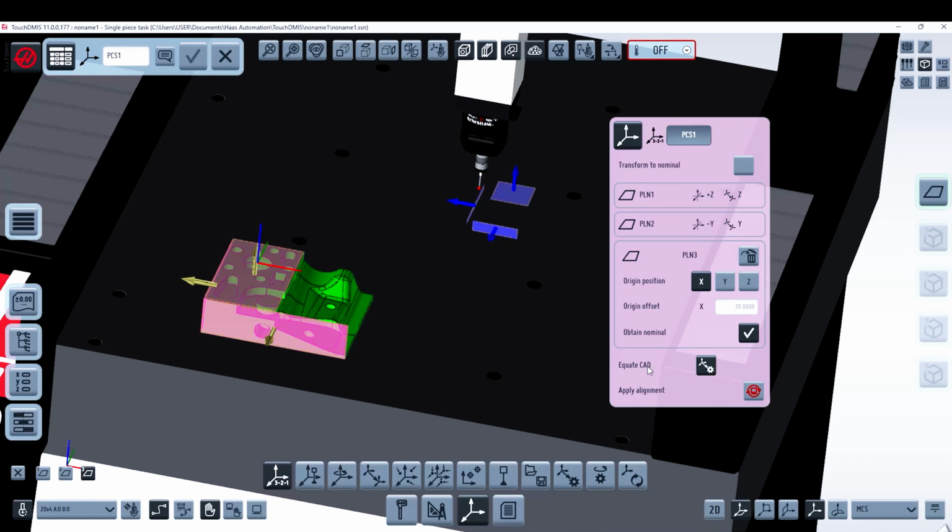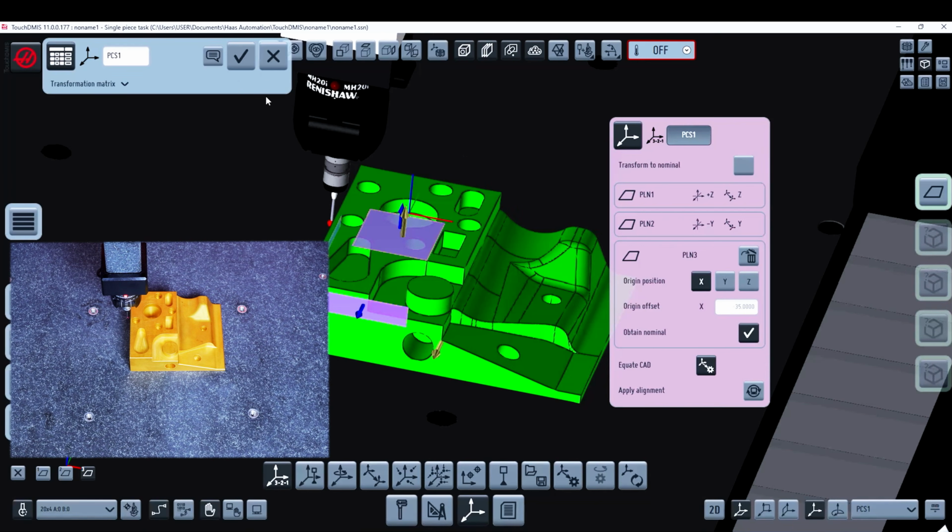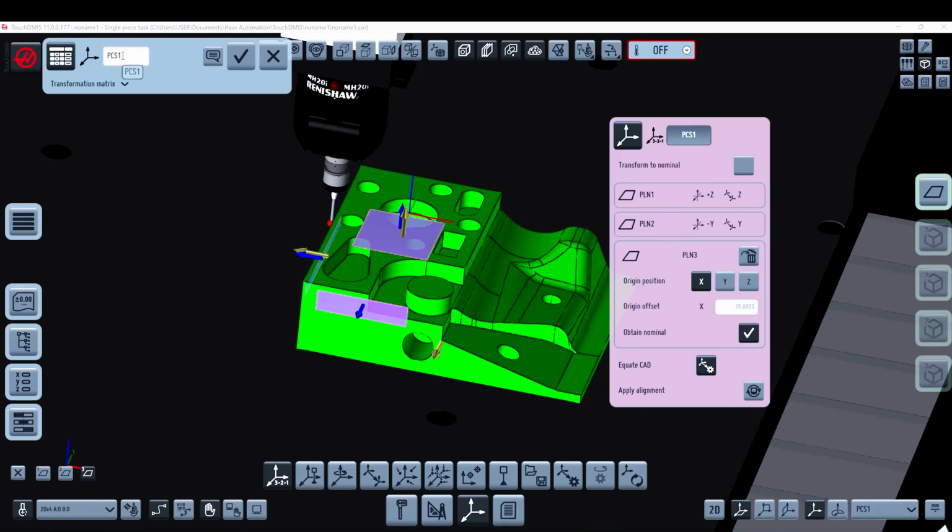Next, I'll click Equate CAD to ensure that the CAD model aligns with the actual part on the machine. Then I'll select Apply Alignment. After clicking on the Apply Alignment, we can see the CAD model in TouchDMIS shifts to where the actual part is on the machine. The system automatically names the PCS, but it can be renamed by simply clicking the text box. For this demo, I'll leave it as PCS1 and confirm with the check mark.